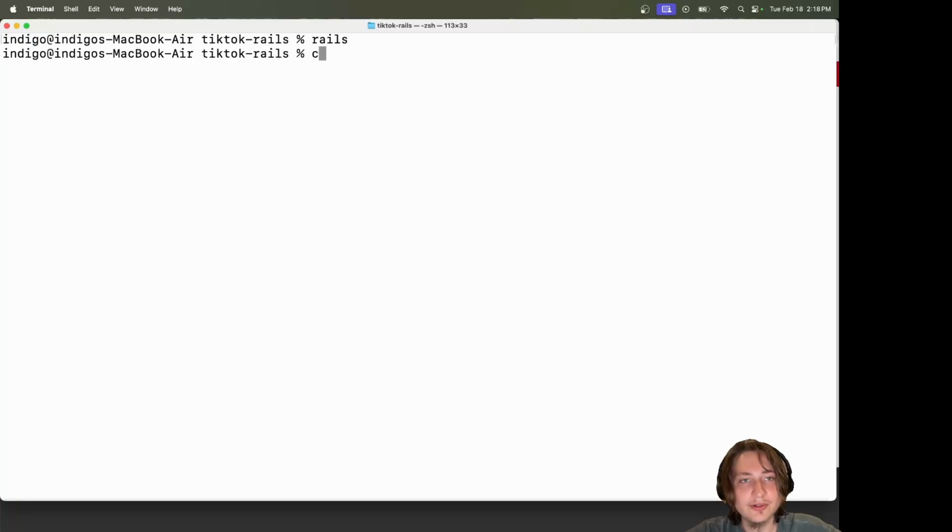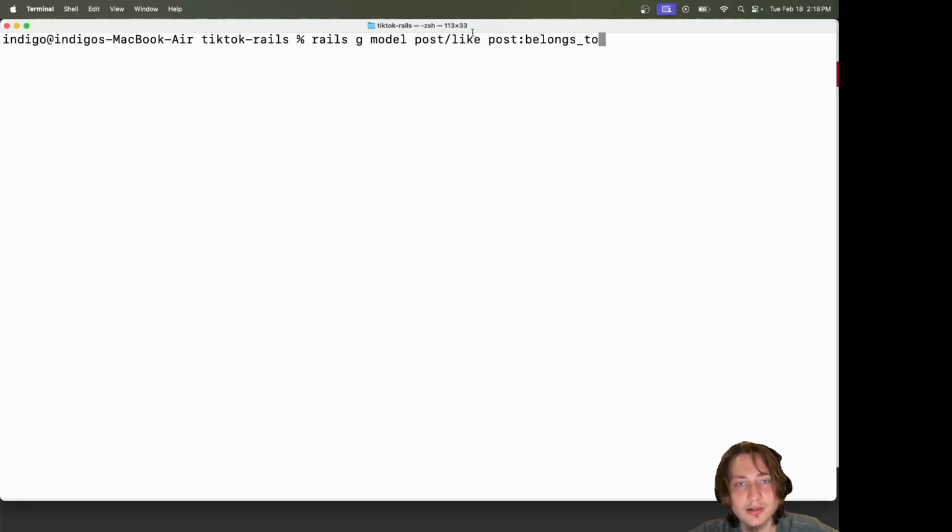So let's go into the terminal and we're gonna run a rails g model command. And we're gonna do a Post/Like. Of course, a like is going to belong to a post, so we'll say post:belongs_to. It's also going to belong to a user, so we can say user:belongs_to. And that's really all the information the like will have.